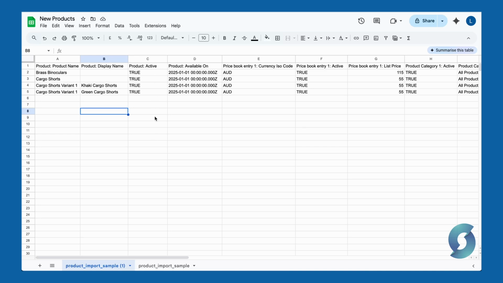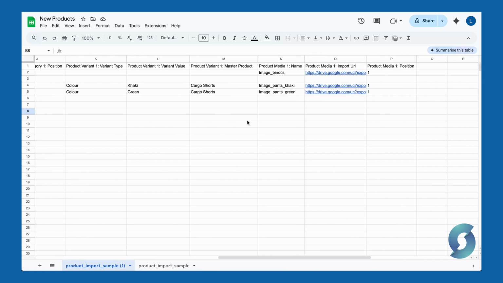And continuing this method, you can create a mass upload of up to 10,000 rows, each with their own individual price book entries and assignments to product categories, as well as being linked automatically to media.